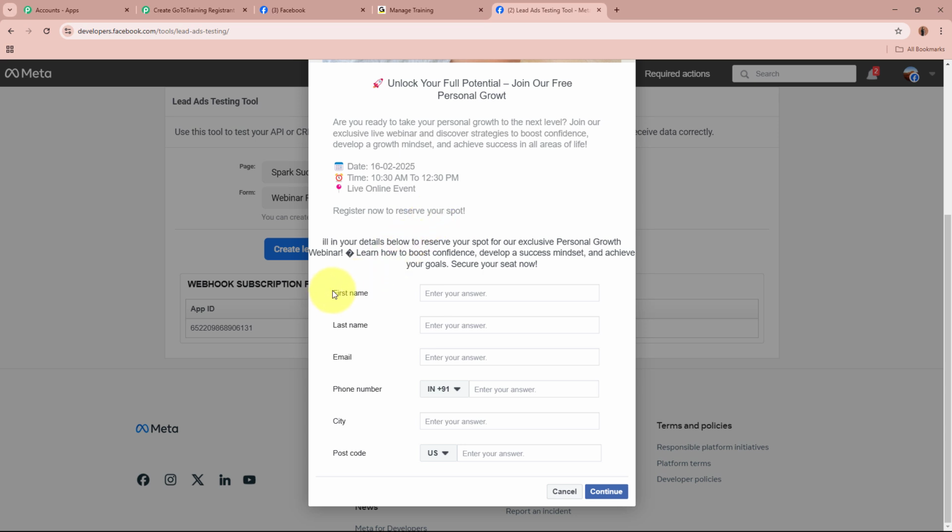Okay. Over here, it is asking for us to select the first name, last name, email, phone number, city, and the postal code. So we're going to fill in all the required details right here. Okay. It is asking for the first name first. So for the first name over here, I'm going to write it as test. For the last name over here, I'm going to write it as user.